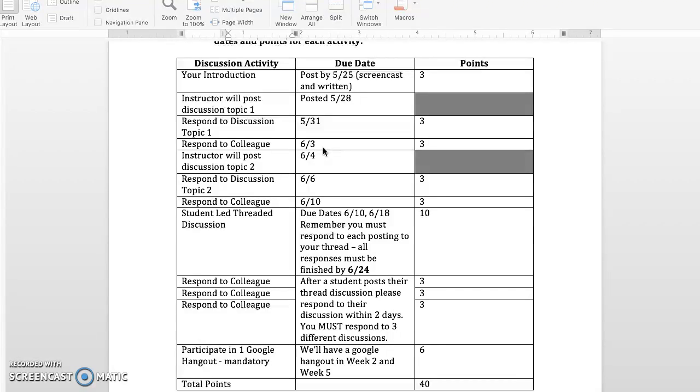I will post, so that's what the work will be this week, is to create that introduction and respond, read other people's introductions as well. On the 28th, I'll be posting the first discussion topic. It'll be based on the reading that we've done up until that point. You'll need to respond to that discussion topic and then respond to a colleague's discussion topic. So one of the other students, respond to theirs as well.